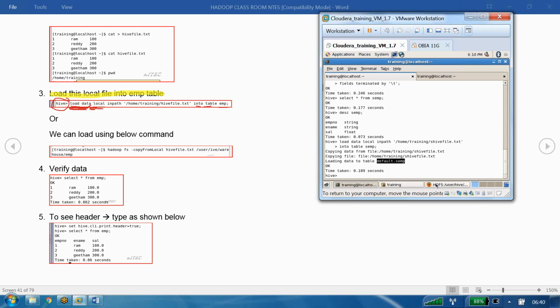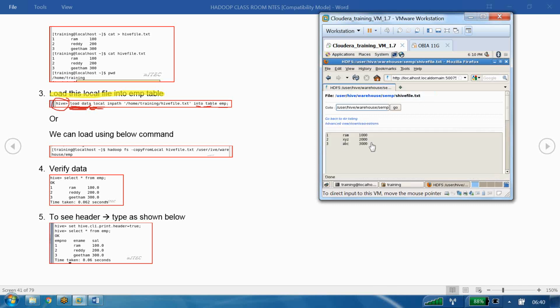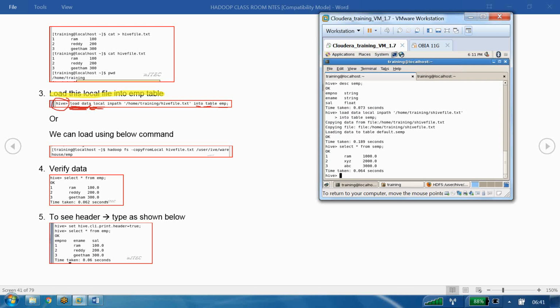Now, if you go and try to see in the same location, refresh this one. Now we are seeing, under S underscore EMP, one file. Inside this file, we can see our data. Now, if you type select star from SEMP, we are able to see the data.